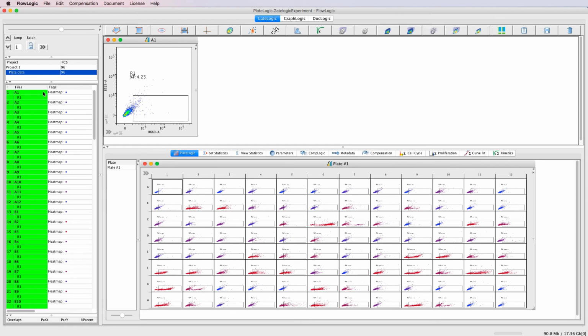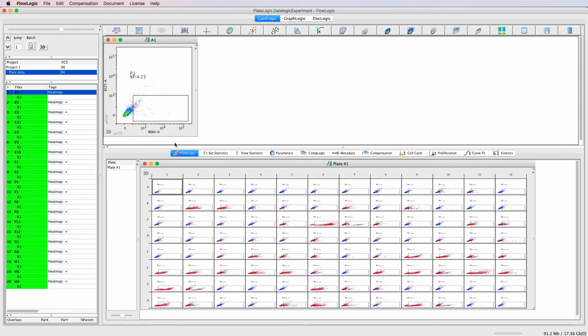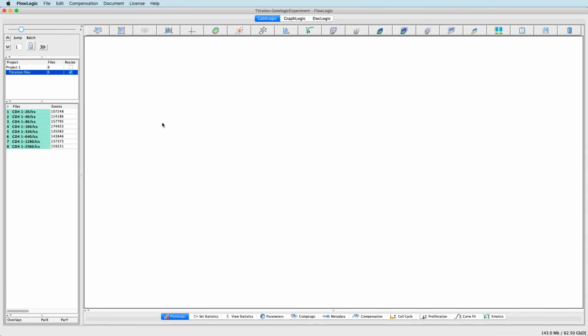Now we can apply a filter to display only those samples that sit within a particular range in the heat map, in this case, those colored red. And here we have those 20 files that sit within this range. These files can now, for example, be selected, moved to a different folder, and analyzed independently.